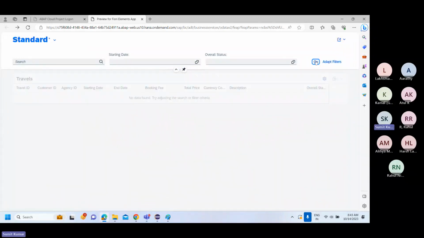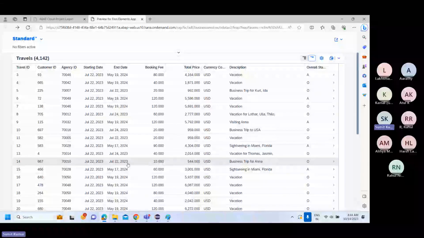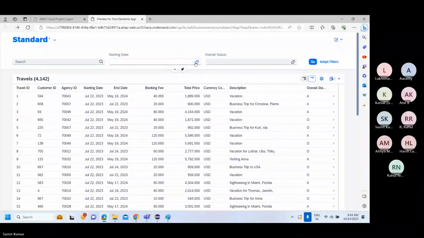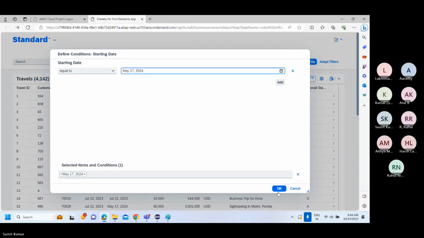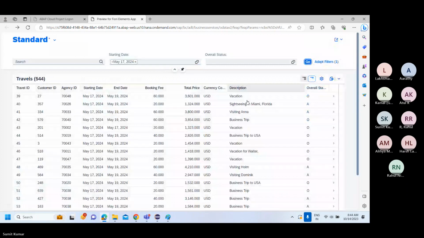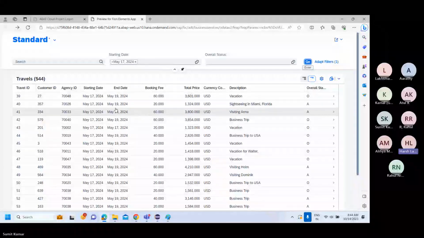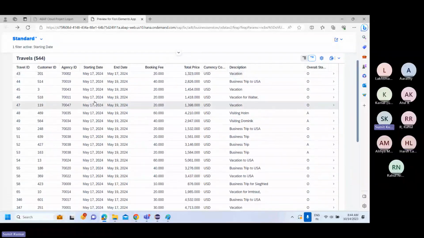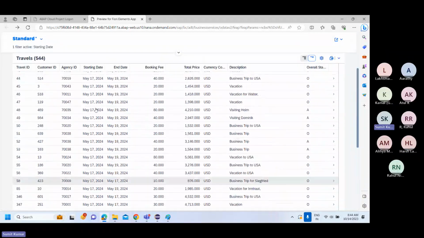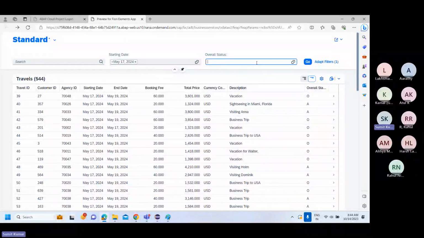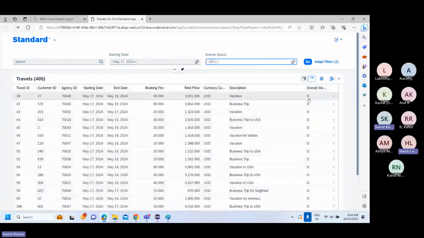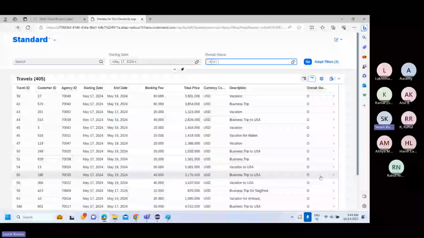Or was it 2023 in reality? Oh, that was 2024. Okay. Yeah, I see 17th May 2024 records being shown up over here because of the filtering capability. Same goes over here. If I would like to search for a record which is having a status called O, I can search for that and it will show me all the records with the overall status O.